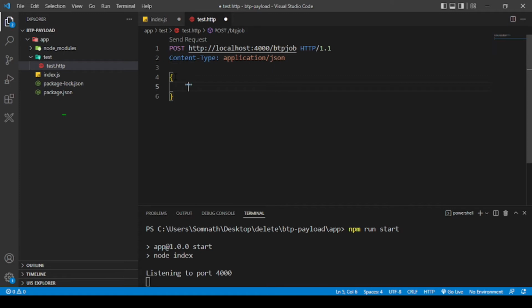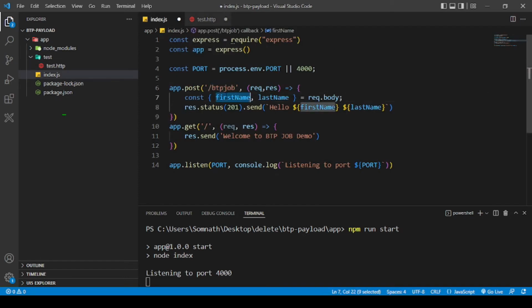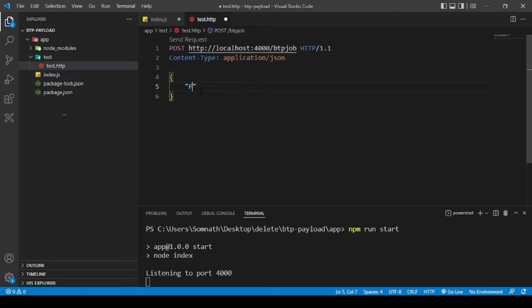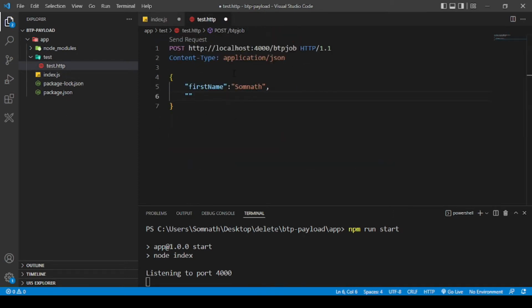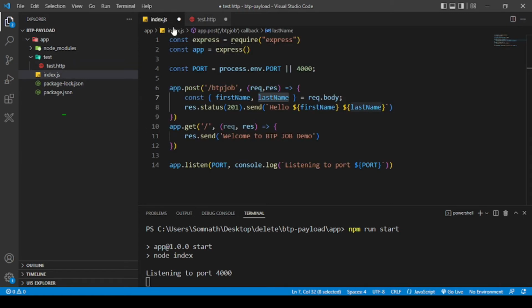I want to put first name, the same as what we extracted. So put first name here, maybe Somnath, and for last name I'll put something, maybe the same name. Okay, fine. This is the simple post request we'll make, which will eventually come into this application's post handler. It will extract first name and last name, then concatenate them, and before that prefix with hello.